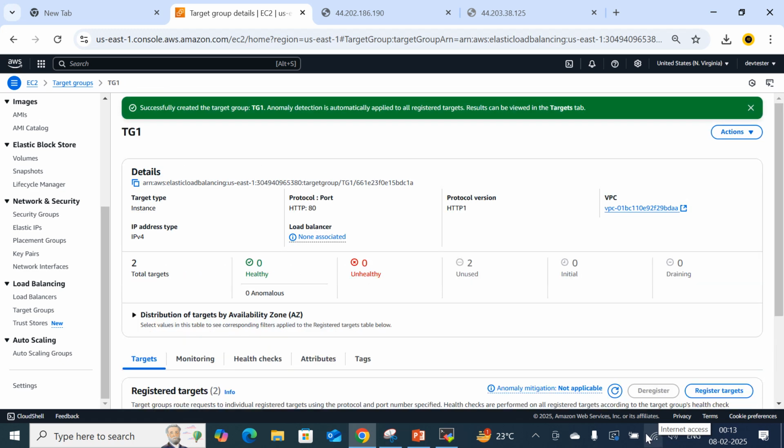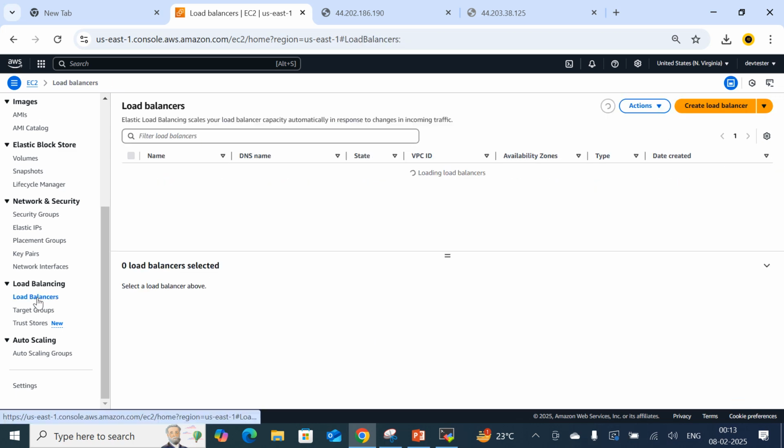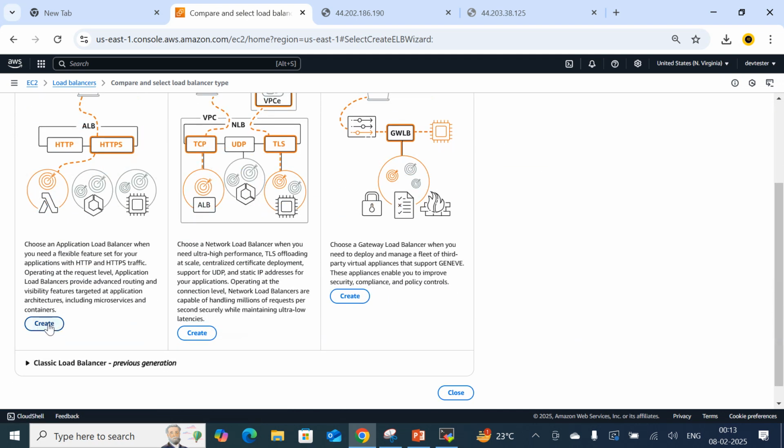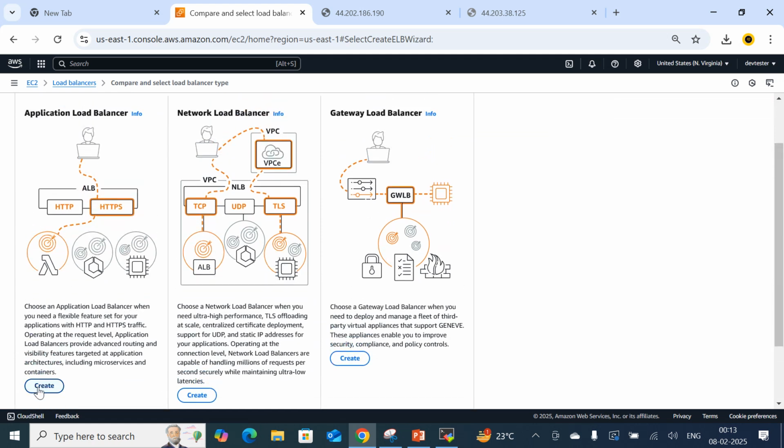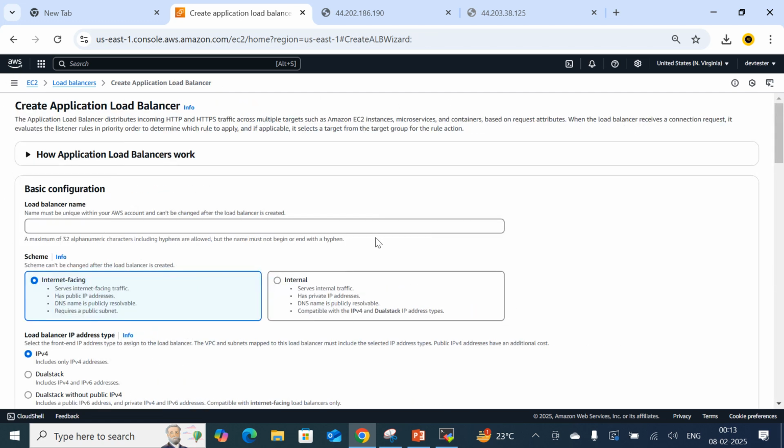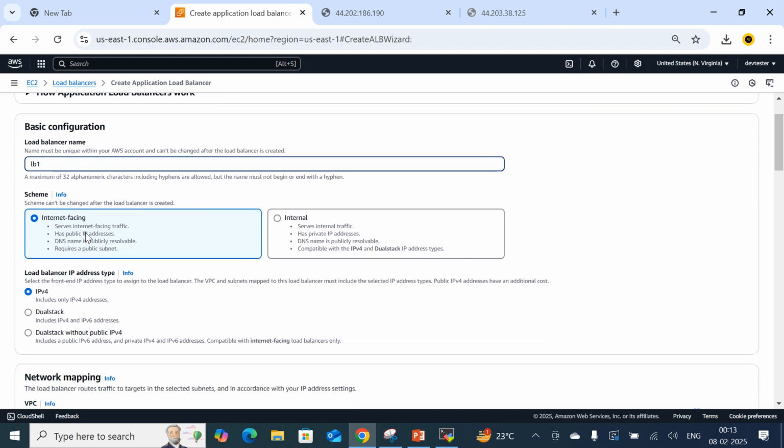So once the target group is ready, then what do I need to create? The load balancer. Just click on load balancer, click on create load balancer, and click on application load balancer. Here for lab purposes, we are going to take the application load balancer. Click on create. So the load balancer name is LB1, load balancer 1, and it is going to be internet facing. So generally we have 2 types of load balancers. The first one is the public load balancer, and the second one is the internal load balancer.